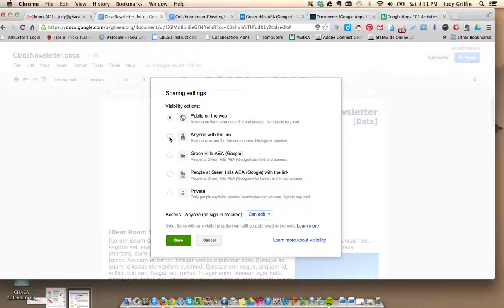If you're going to do that, I would change it to anyone with the link. The only difference is you would have to know this long link up here. You would have to know what that link is in order to access it. There's no way you could search on the internet and just find it at random. So that locks it down a little bit more. I'm going to change this back to can view.